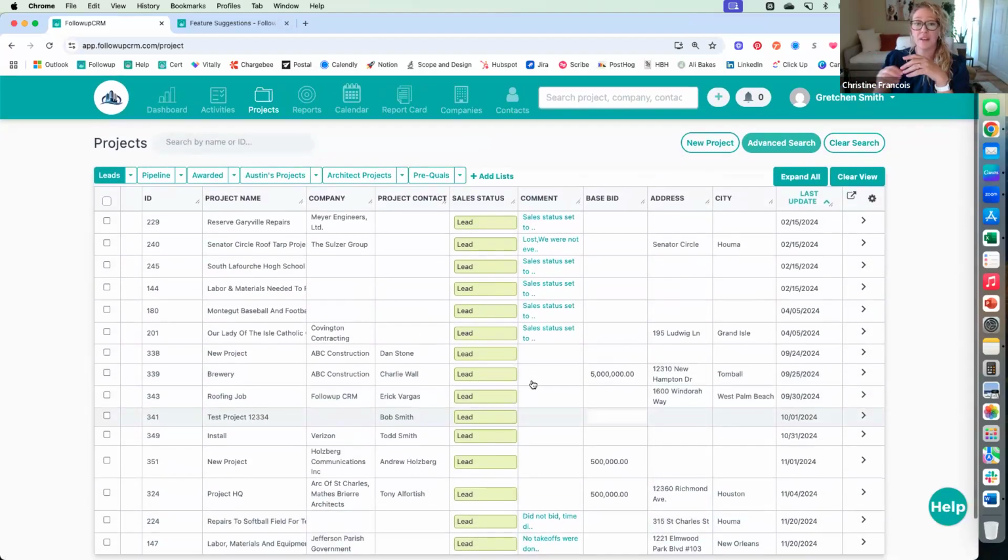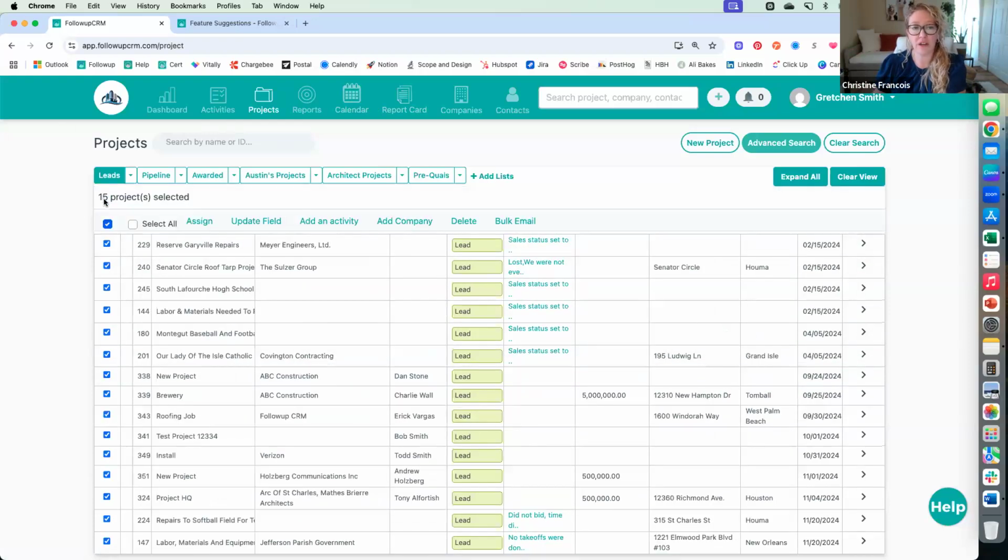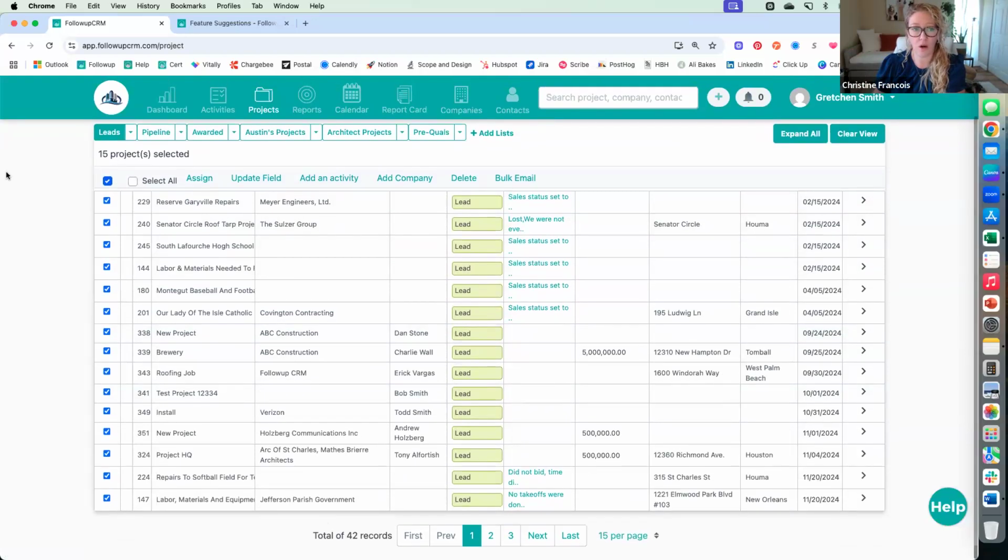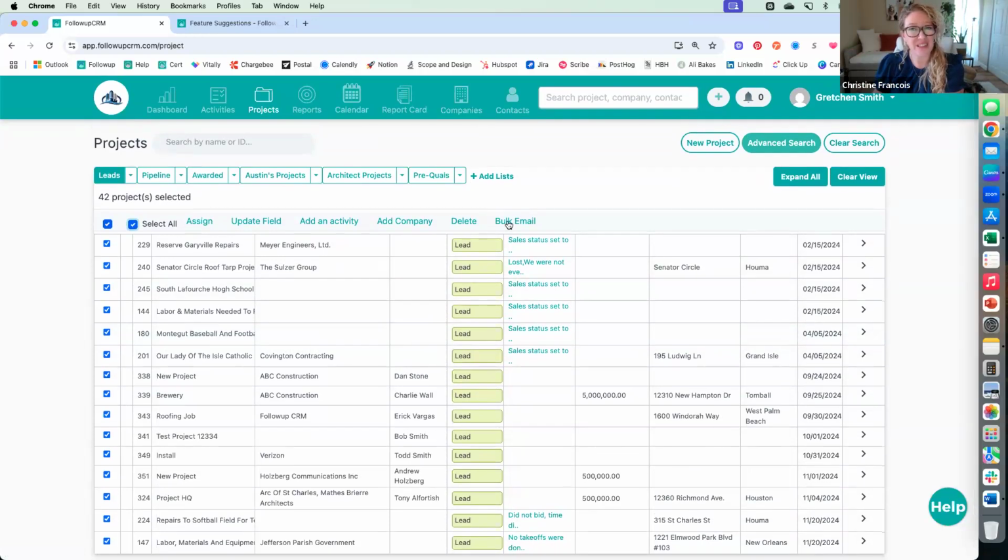And let's say I want to look at everything that's listed as a lead right now, and I want to email all of these people. I want to send them a little notification and let them know, hey, we got your opportunity. Thank you so much for submitting it. We're going to follow up with you shortly. I could come over here and select the 15, or I could hit select all to do all 42. And then I could hit this handy little button that says bulk email.